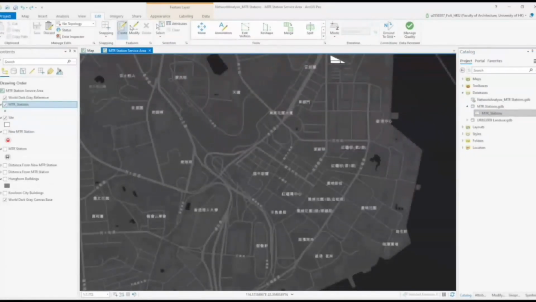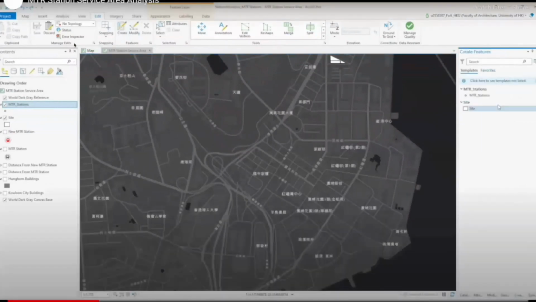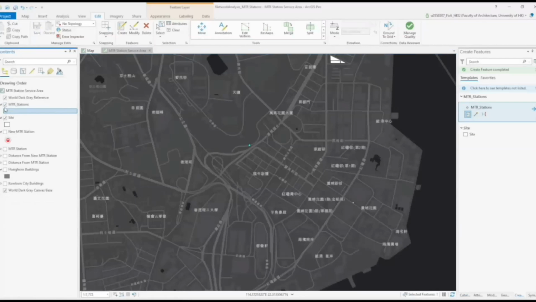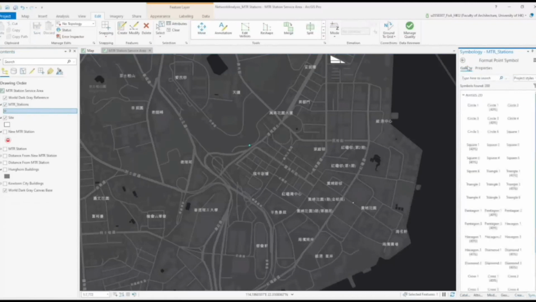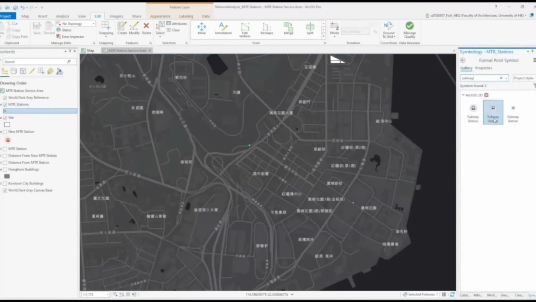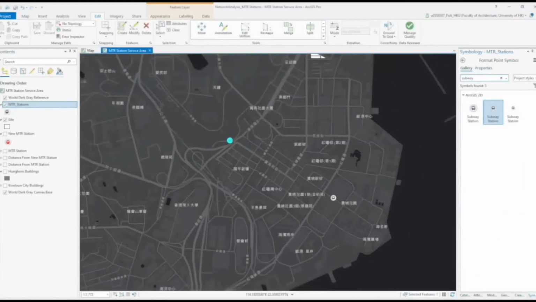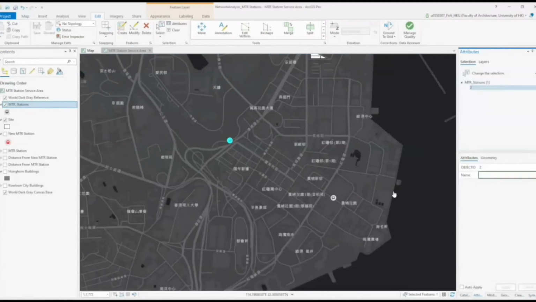What you could do next is to create your feature points in the edit toolbar. You could just create the 2 points, which in our case are the existing MTR stations. After you have created them, just press save. There you have the 2 points, but they are a bit small for everyone to look at. Therefore, under the symbology, we'll change the symbol to something easier for everyone to identify. And afterwards, you could go to the attribute table and edit the name for each point.